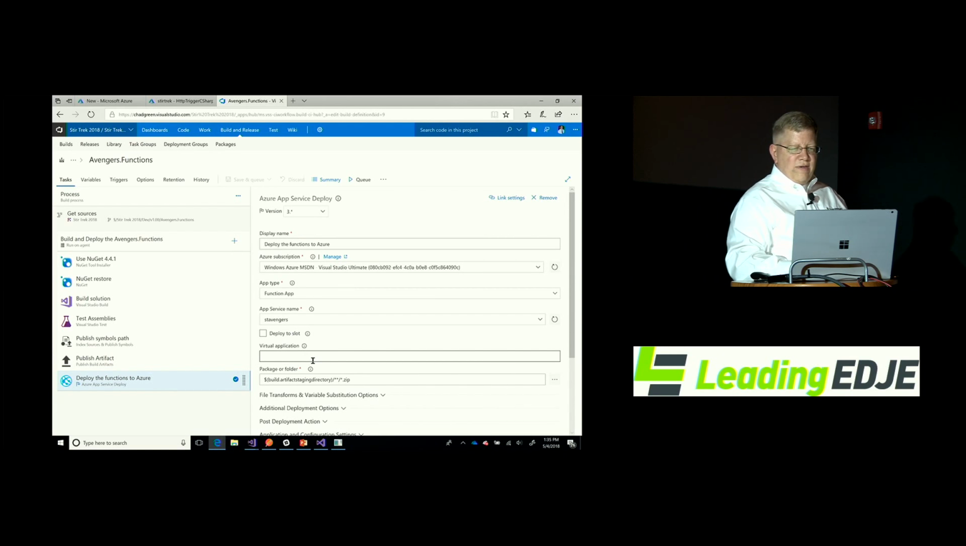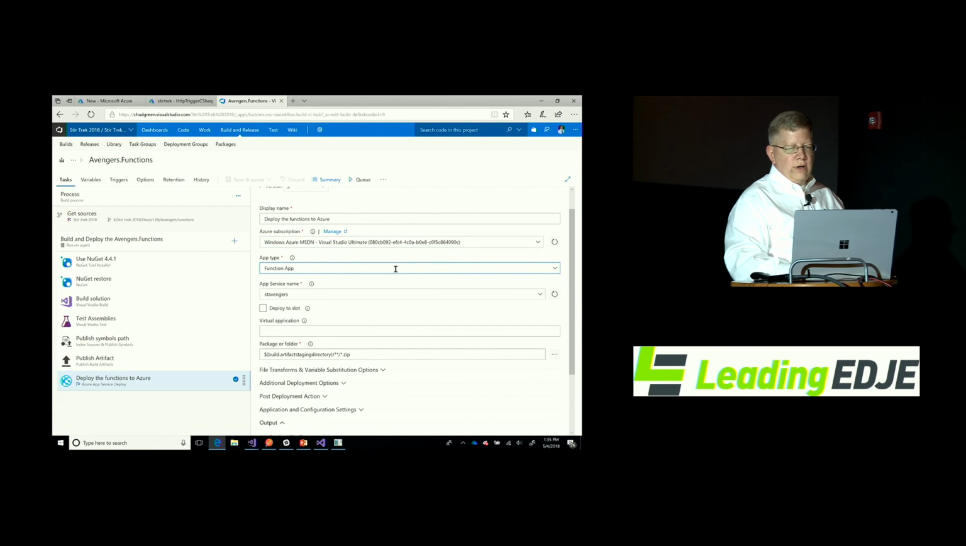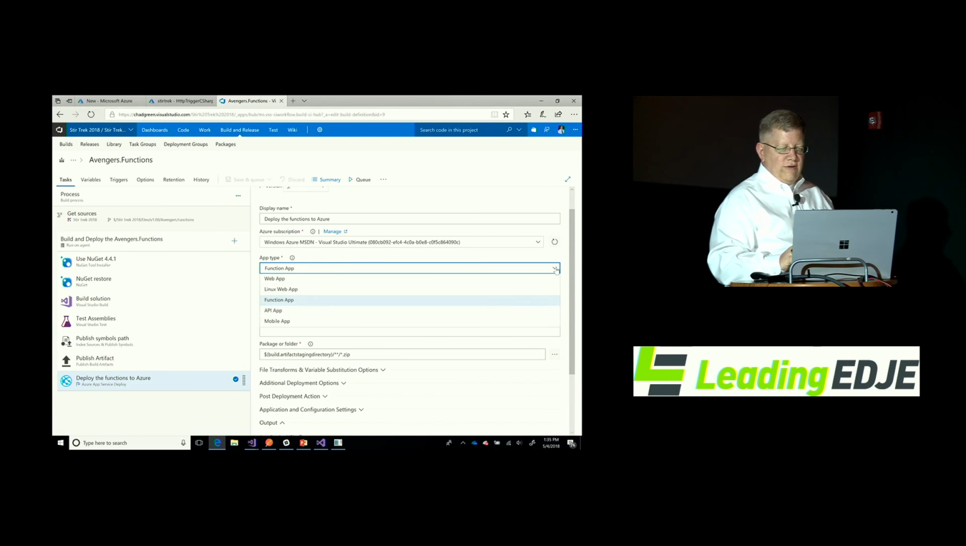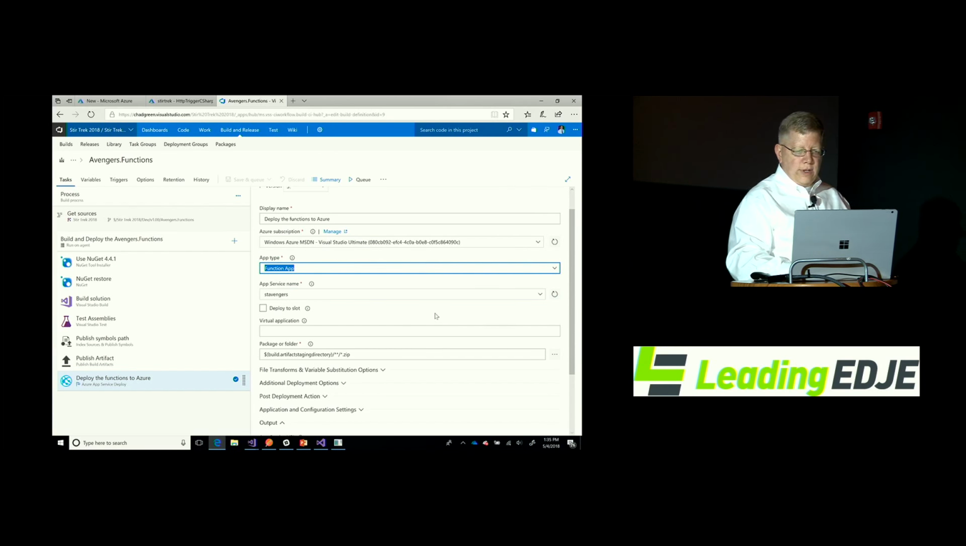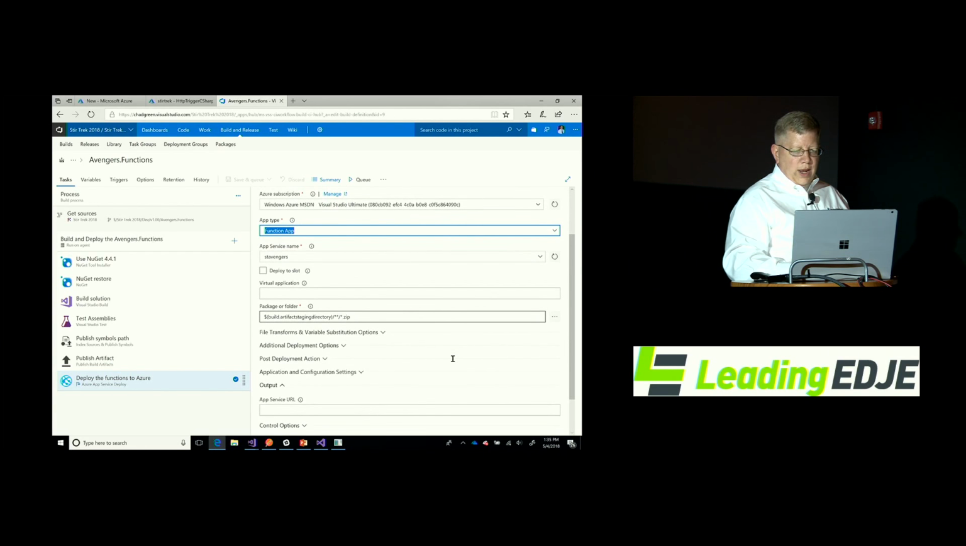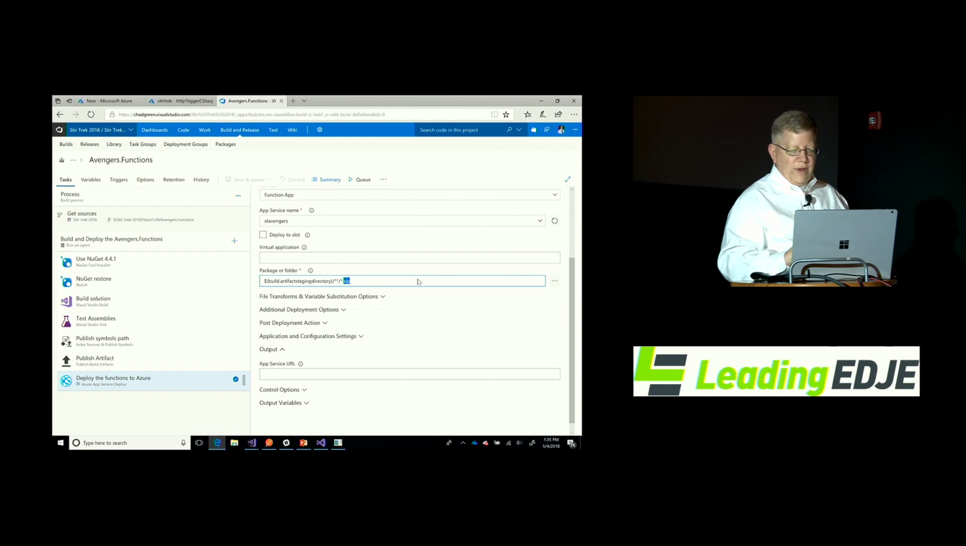And really, the big things here, you specify your Azure subscription, your function, your app type, because this is a generic task. So as you can see, we can do a web app, a Linux web app, and so forth. Here we're doing the function app, the name of that, and then the one thing, and this was one of the big things that I got tripped up on: you have to change the default setting on here. It actually has to be the artifact stage directory. I forgot what the default one is here. That really caught me in a loop for a while.